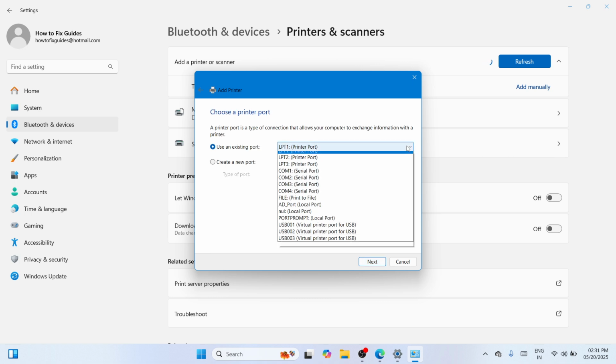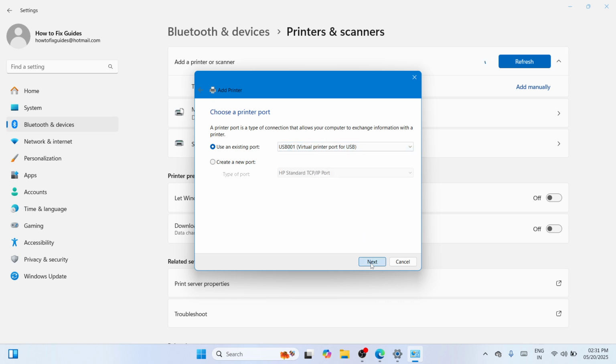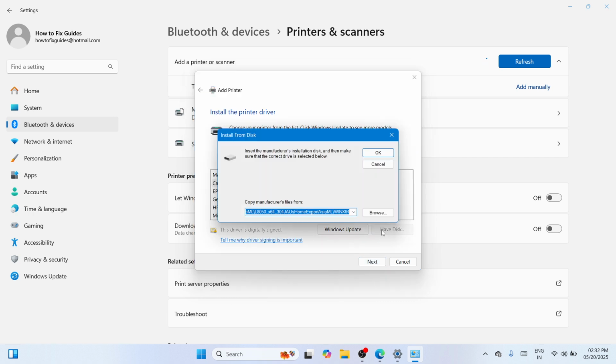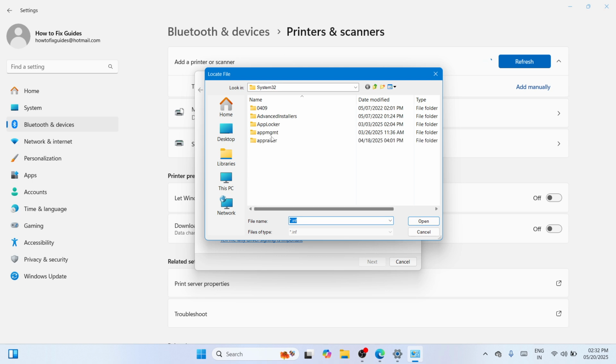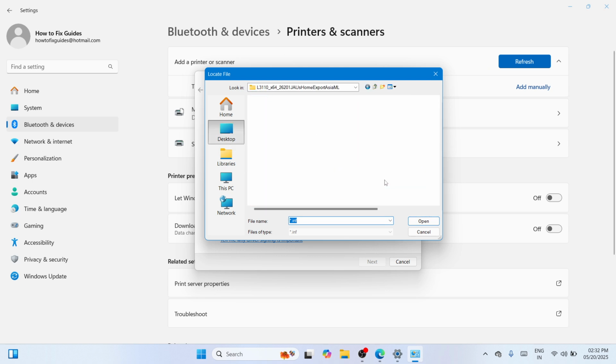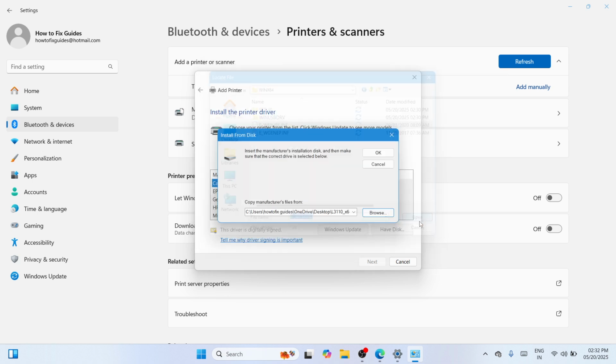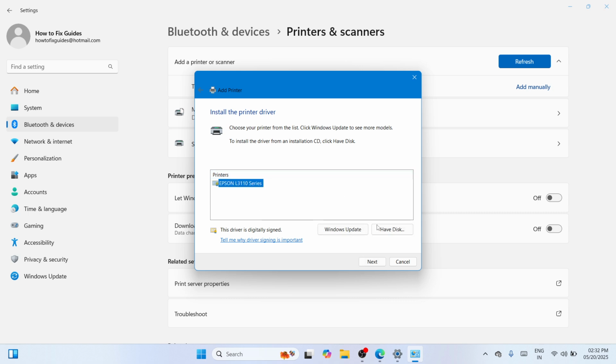Click on next, click on this down arrow key and use one of these three USB ports and click on next. Once you're good, go with have disk and click on browse. Please proceed to the desktop and scroll down and double tap here. Double tap, double tap, and it will show you two drivers. Select any of these two. Anyway, they function similarly, so no worries for that. Click on OK and it will be placed here.